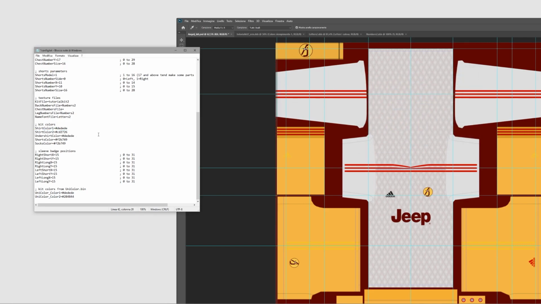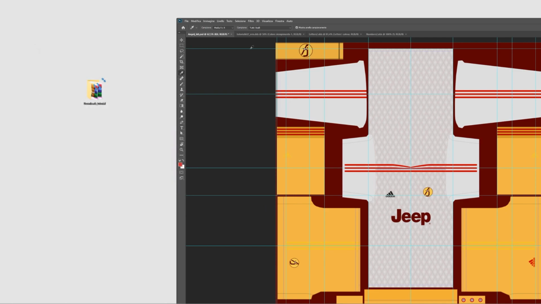And then save, paste maybe even here in the unicolor color 2. No, maybe I will go with the yellowish color. Okay, now save it, and we're done. Yeah, we're done.